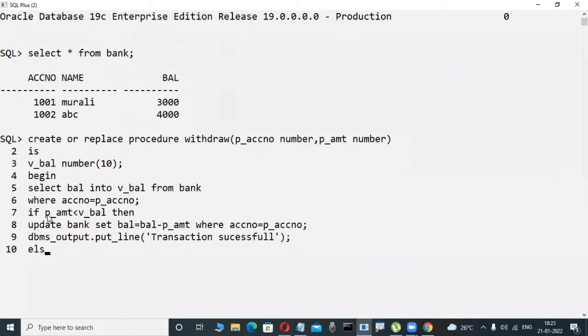Else, simple coding, some coding is there. And now check it out here. Else, insufficient funds. Okay, some coding is there. This is not difficult coding, take it easy.